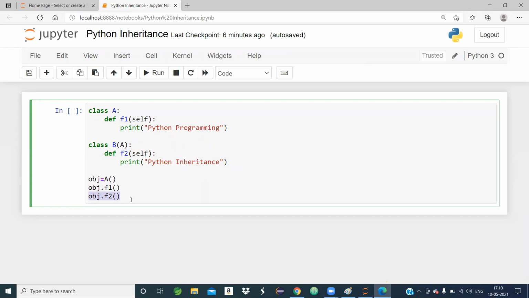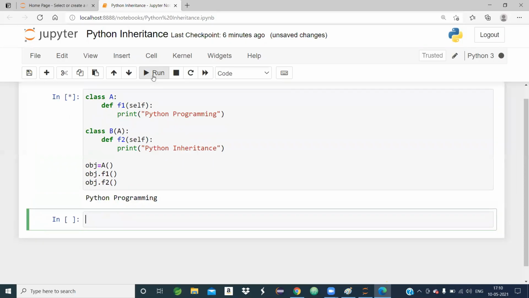B is the child class. Obj is the object of A class. So here in this line an error will arise, because the function f2 definition we are trying to access is the property of the B class, that means it is the property of the child class. But we have taken a parent class object. So just to see, now I will hit run.